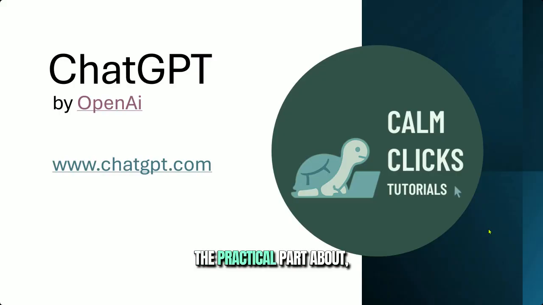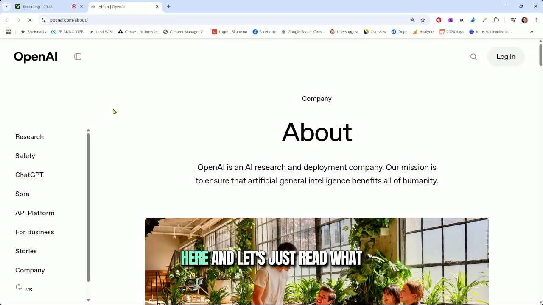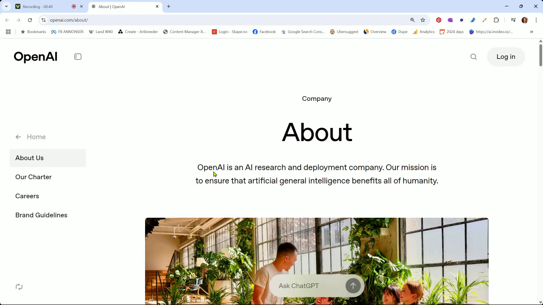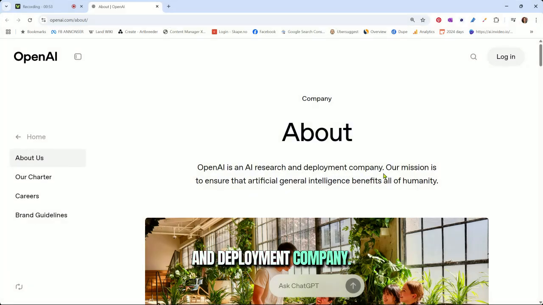Before I go into the practical part about using ChatGPT, I just want to explain a little bit what ChatGPT is. ChatGPT is made by a company called OpenAI. So I'm going to go into their webpage, which brings me here. And let's just read what it says about this company. It says, OpenAI is an AI research and deployment company. Our mission is to ensure that artificial general intelligence benefits all of humanity.